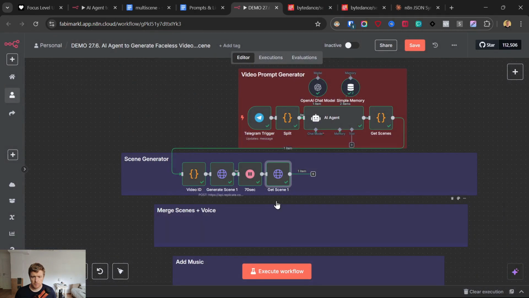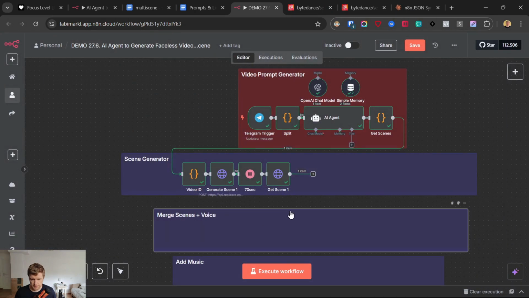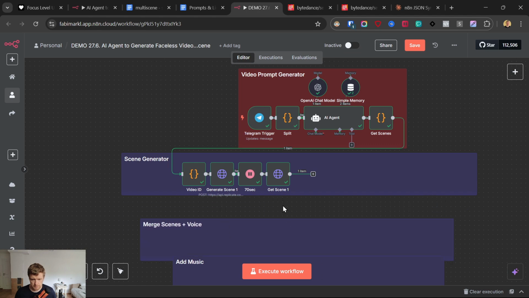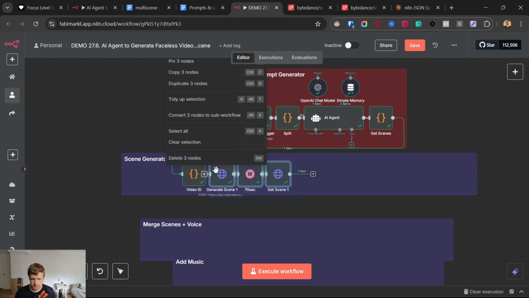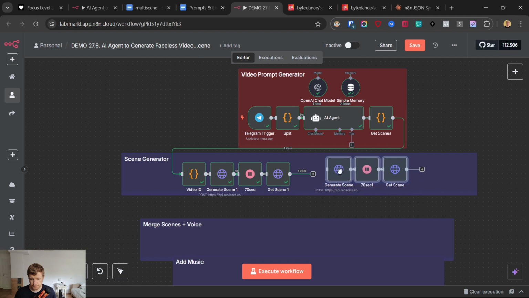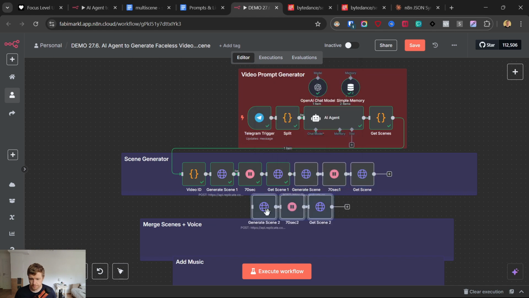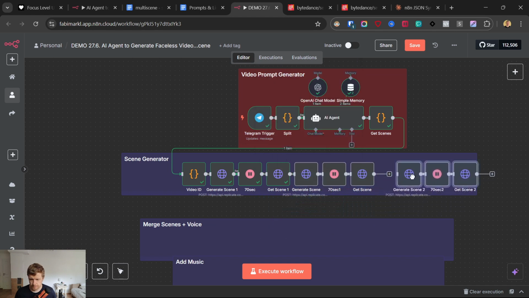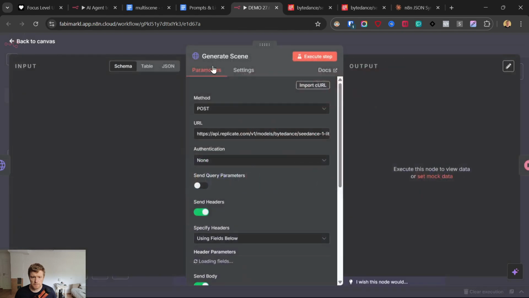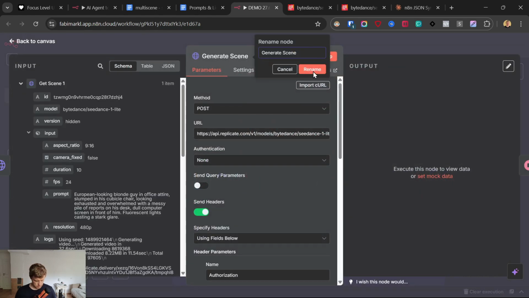Now I need 2 more scenes. And to grab those, let's move this a little bit down here, because I need to select those 3 nodes. Then I click on duplicate, connect them, and do this one more time. Yeah. Now I need to just rename this. This is scene number 2.